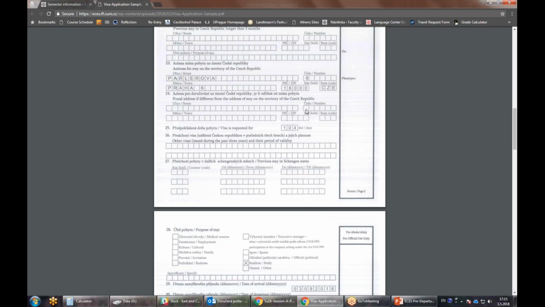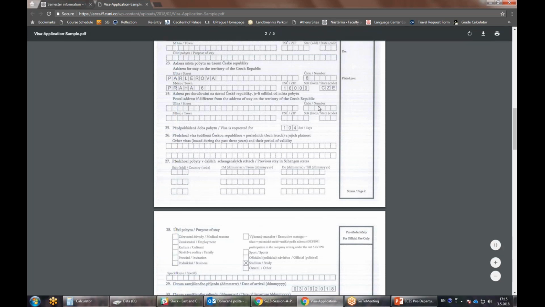This is the number of days that your study program is, so it's the number of days that your visa is requested for. And this will be true even if you plan to arrive early to Prague or stay late, because these days will not be covered by your student visa. They'll be covered by tourism purposes, so you don't need a visa for that.